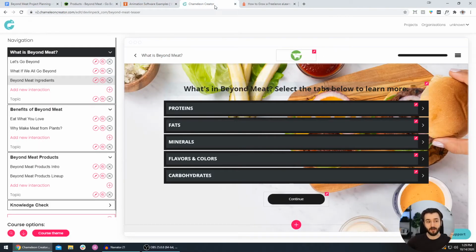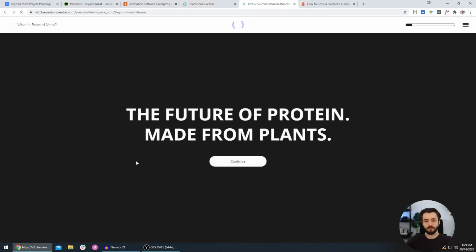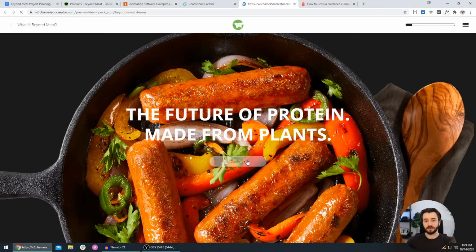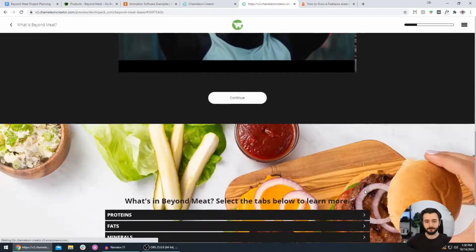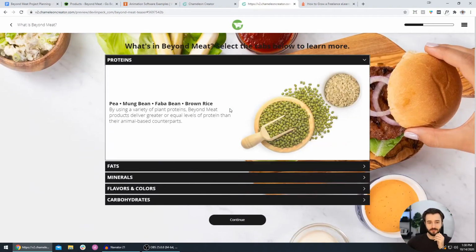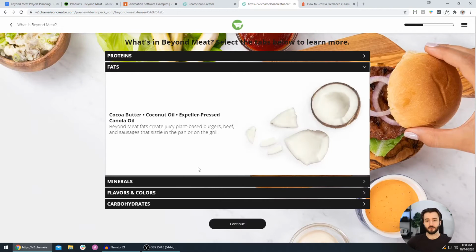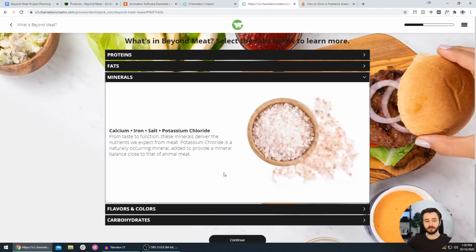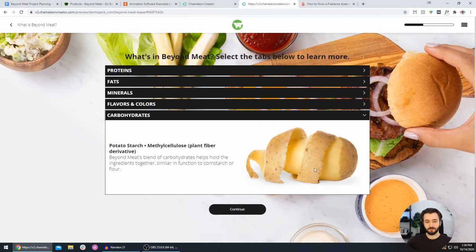Also, no surprise, I've been keeping busy on this Beyond Meat and Chameleon Creator project. Let me go ahead and show you how far it's come. I added just a few screens here. I added this accordion interaction so you can learn more about the ingredients of Beyond Meat products. So that looks pretty nice.